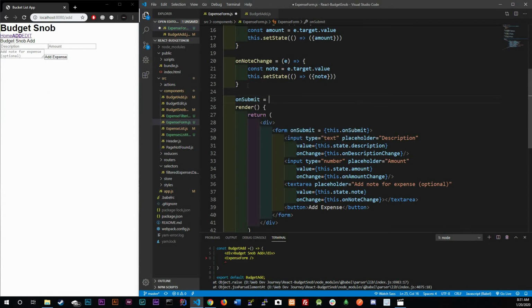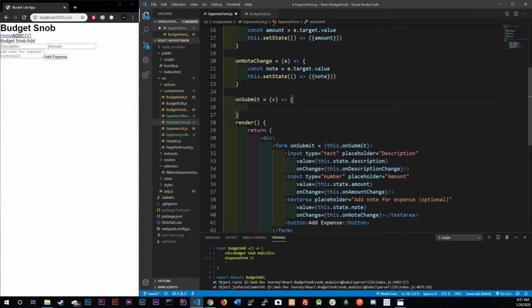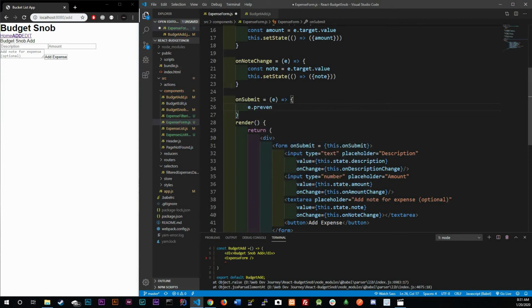We're going to be passing in the event, what happened, not capitalized, just e. The only reason we have the e is because we want to prevent default. We want to stop the reload of the page. So e.preventDefault. Now we're not going to get that page reload.